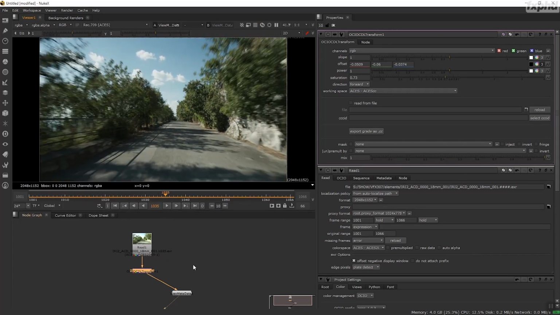Now, the next important thing is we would like to import every bit of data which we will need to composite this frame. That includes CG renders and also our CG elements like geometries and the 3D camera.